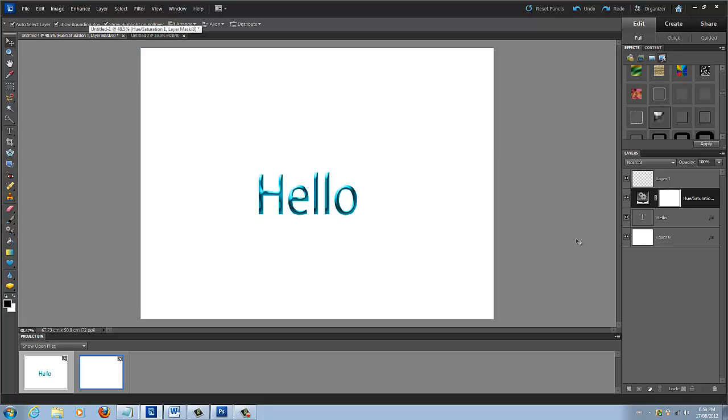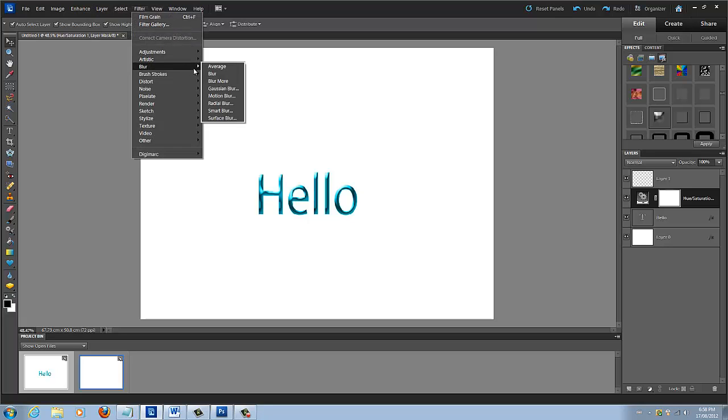So, next I'm going to be showing you guys this top here. You have your File, Edit, Image, Enhance, Layer, Select, Filter, View, Window, Help. There are all these different things, like filters. You can add a blur to it.